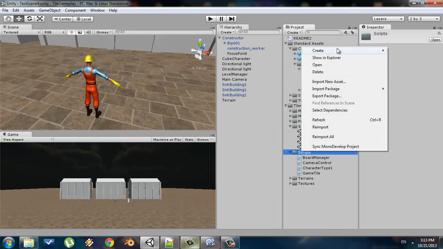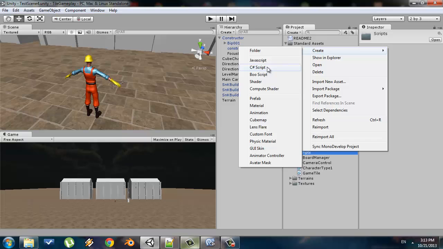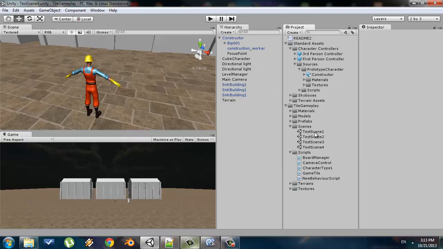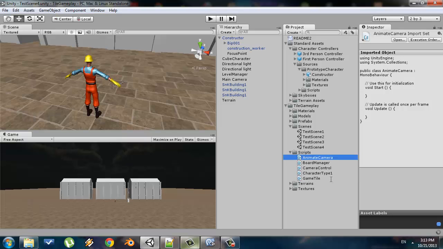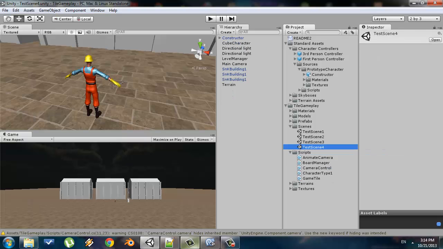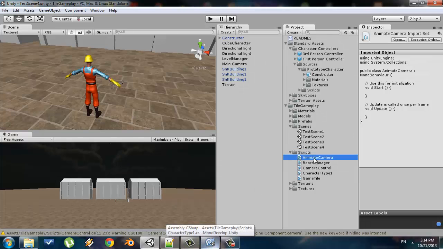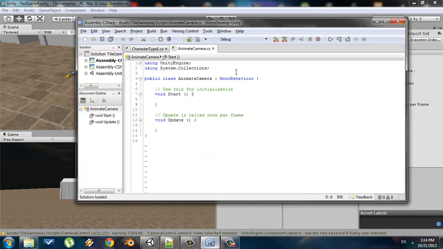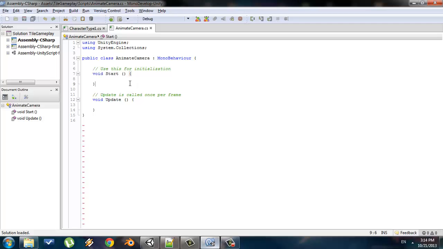So just create a script. For this tutorial, I'll be doing C#. JavaScript is really easy to do the same. If you can follow my C# script, you should be able to convert it to JavaScript real easy. But for this tutorial, I will be doing C#. I'm going to name it AnimateCamera. Let's open it up. Okay, here we have our skeleton code.